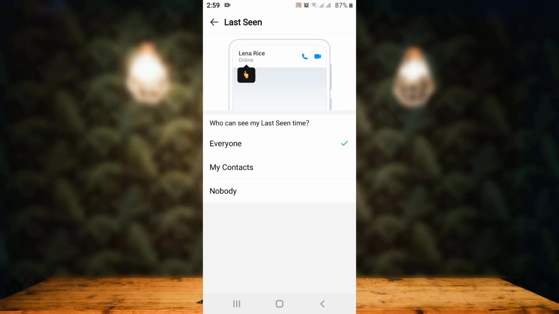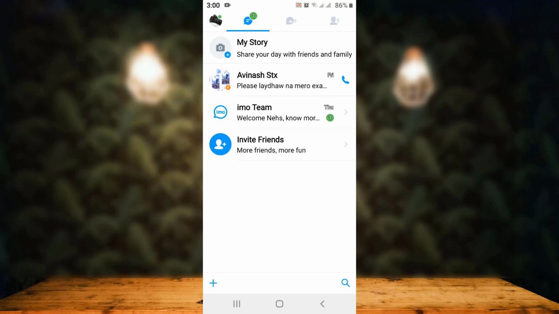In order to hide your last seen, all you have to do is select nobody and then tap on the arrow icon right on top. And that is how you can hide your last seen on the IMO application.